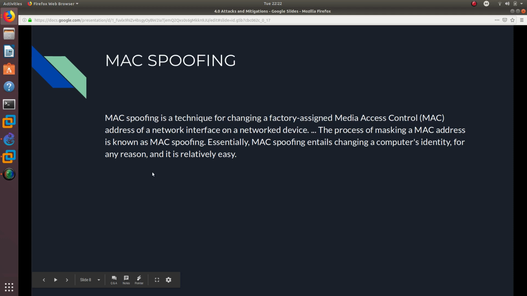I'm going to go over, like I said, MAC spoofing. And what is MAC spoofing? Well, MAC spoofing is a technique for changing a factory-assigned MAC address, which stands for Media Access Control, of a network interface on a networked device. The process of masking a MAC address is known as MAC spoofing. Essentially, MAC spoofing entails changing the computer's identity for any reason, and it is relatively easy to do.